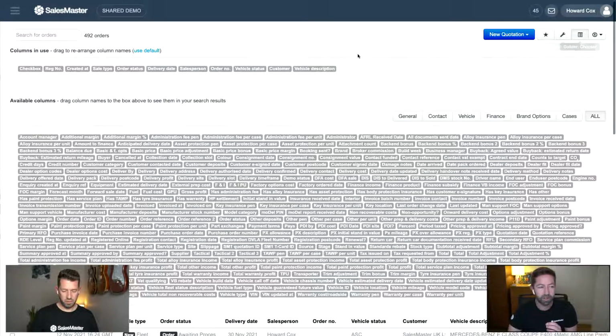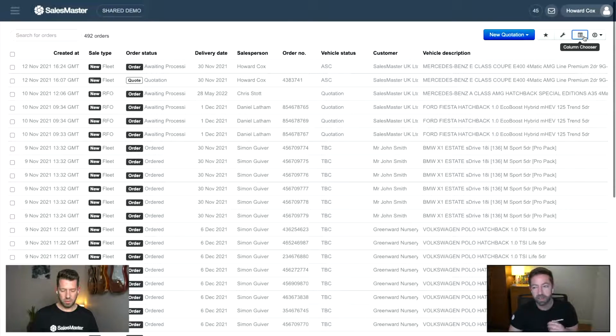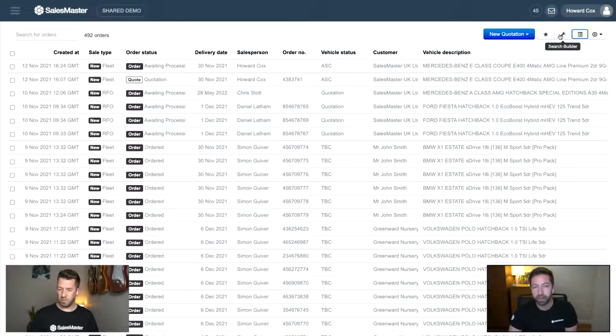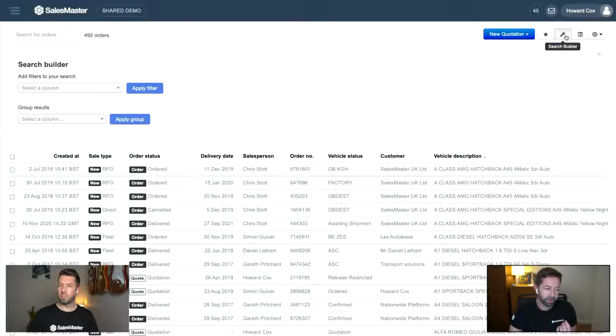I'm just going to close that actually, because that's making it a bit busy. I'm going to take out reg number because I don't really need to see that, because I haven't got one applied at this stage. But you can see I've redrawn the page now. Again, I've got the ability to download that list of stock. So in this case, email that list of orders to myself if I wanted to. But I've also got Search Builder as well.